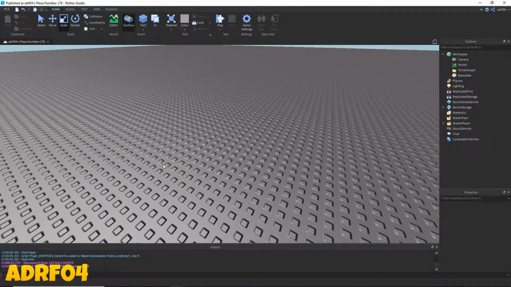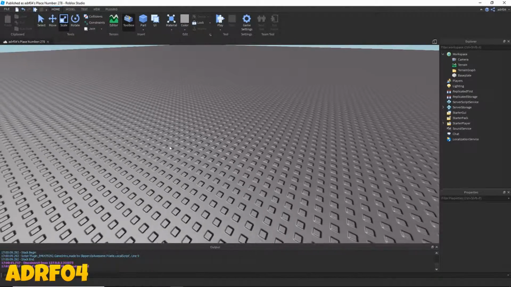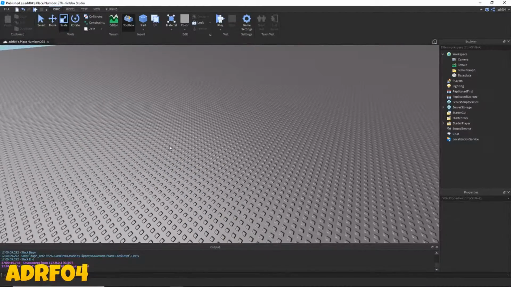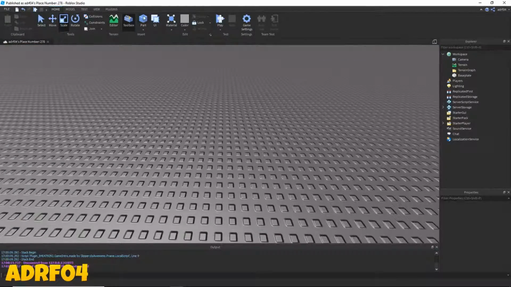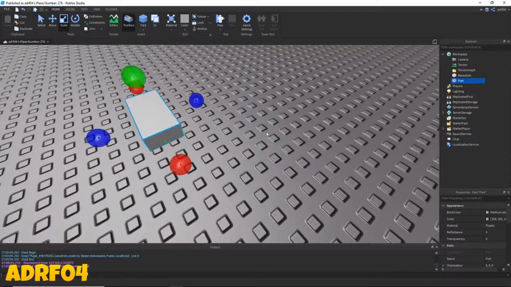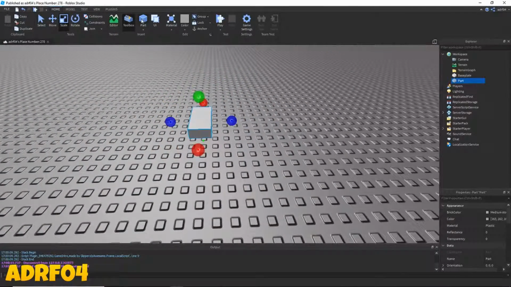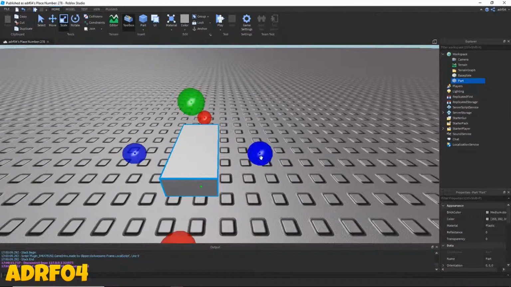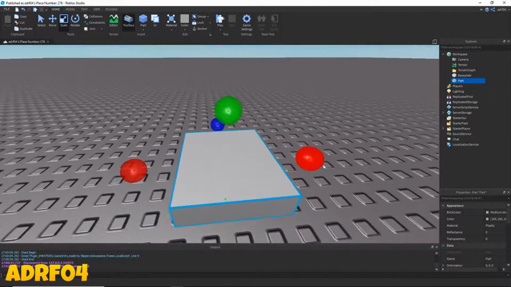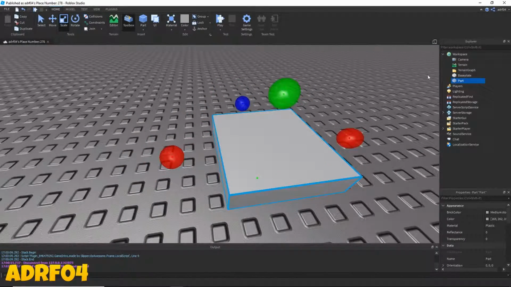In this scripting tutorial, I'm going to be teaching you how to make a teleport part that'll teleport the player to another location when they touch it. So to start, you're going to need to insert a part by clicking the part button at the top of your screen. You can then scale, design, and make this part look however you want. It should not affect the script.